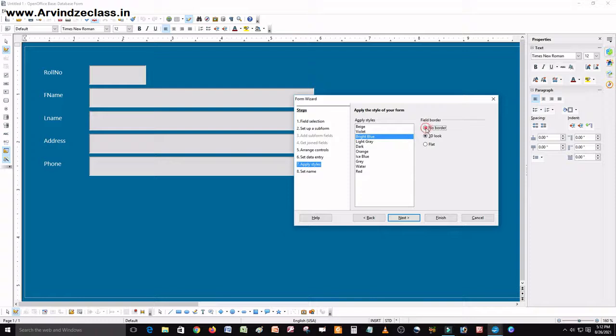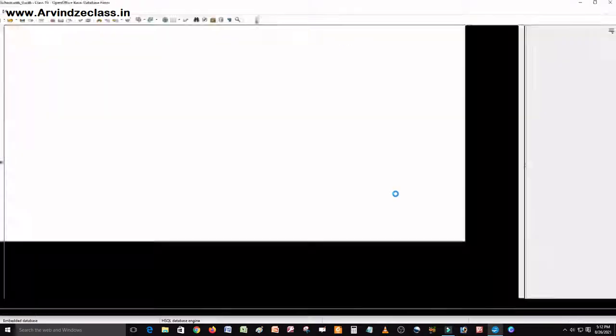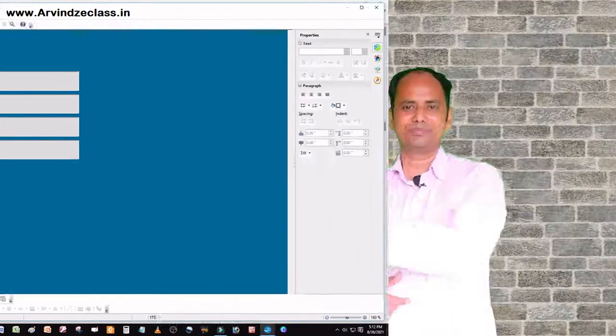And now you can use your form, and you can enter information, you can delete your information, and you can update your information. And whatever information you enter in a form, it saves in your table that is designed in your database. So this way you understood how we can use a form in a database.